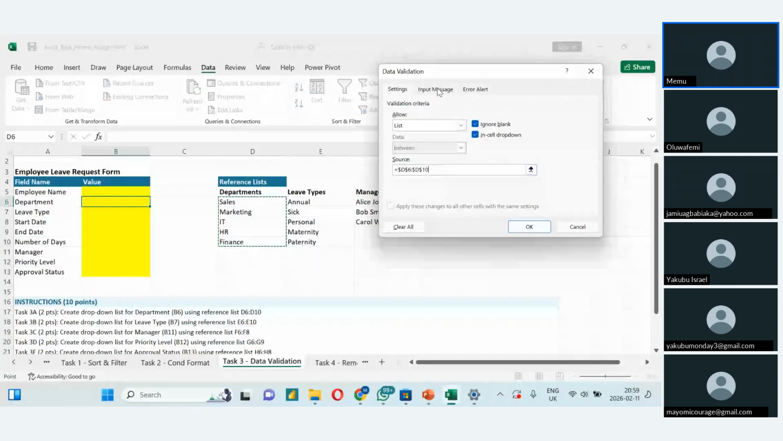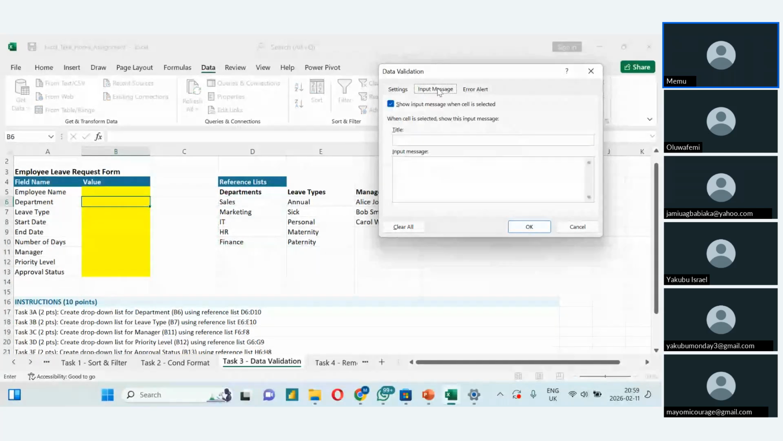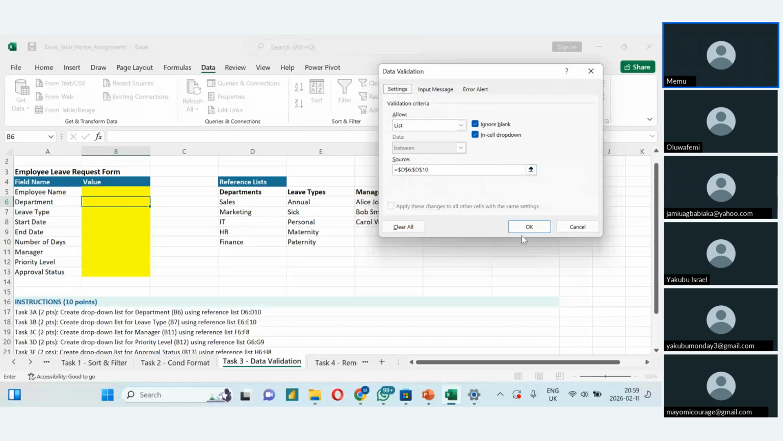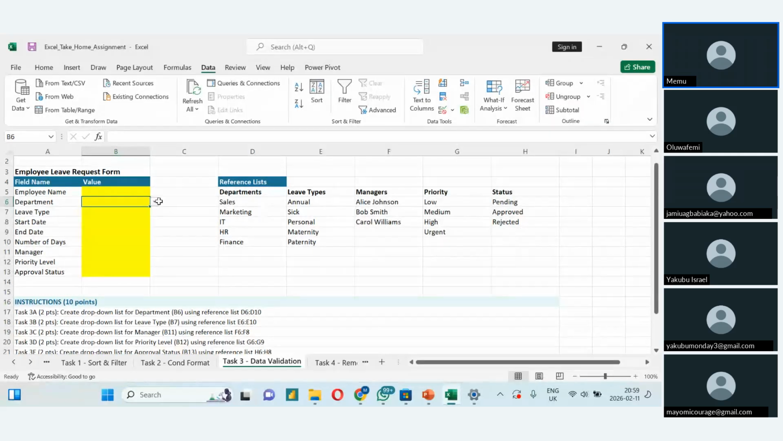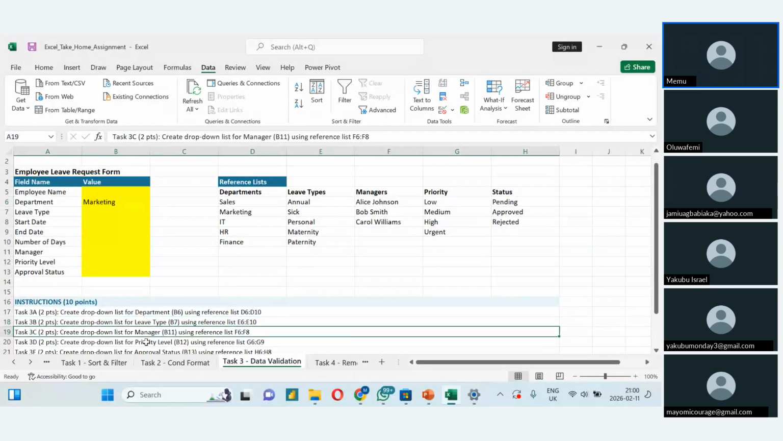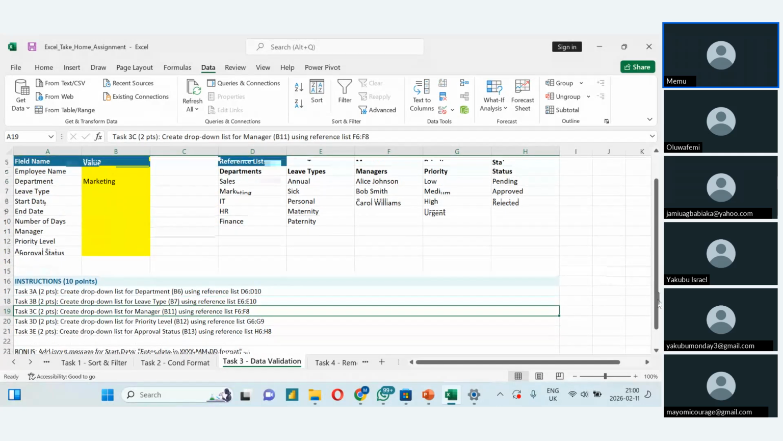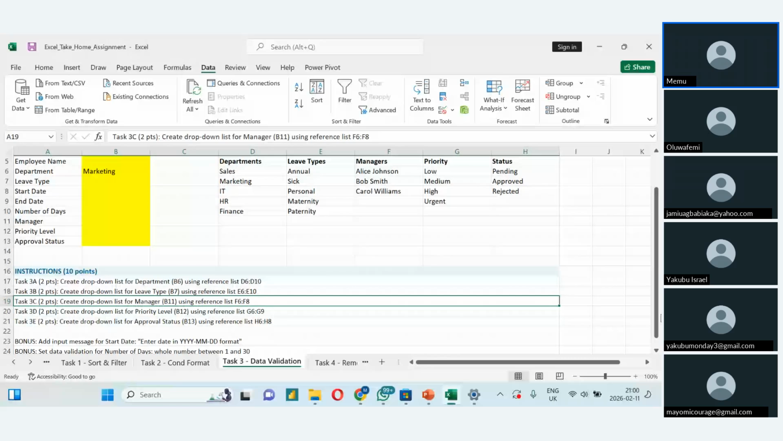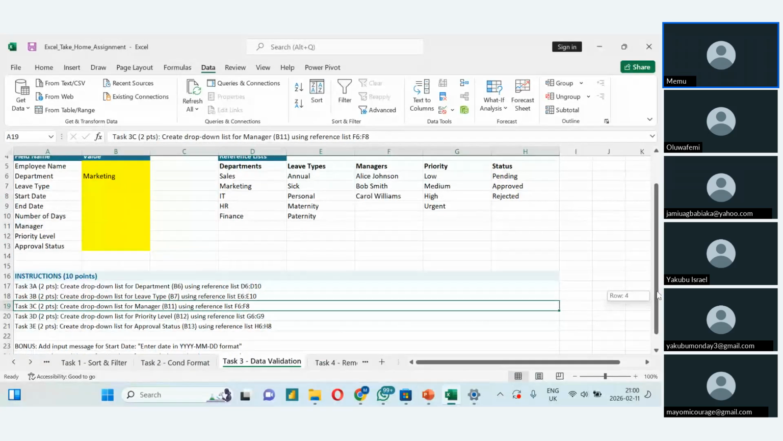Remember, you can add an input message, you can add an error alert. I explained this before. But most times for drop down lists, you might not need it because you're already picking from a list. So we click OK. Now when we come to department, we click this. We can select any one we want. The same thing goes for this, and for every single one there. So I'm moving to the next one. Please, if I'm too fast or there's anything you don't understand, you can call me back.